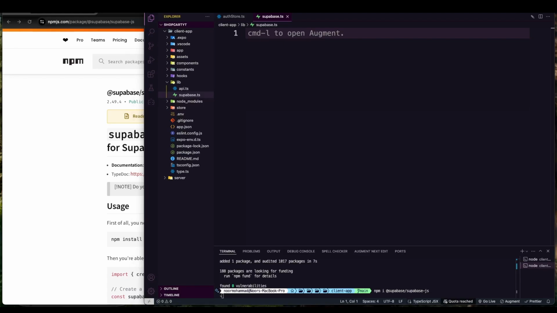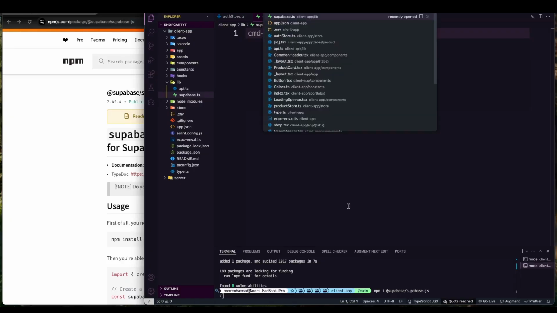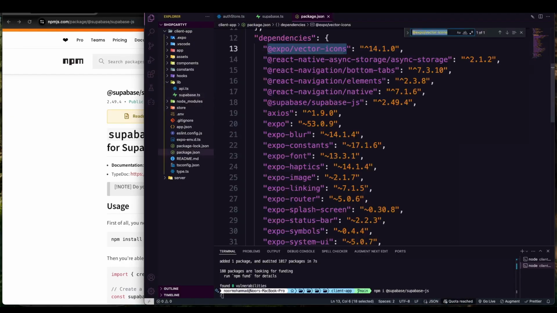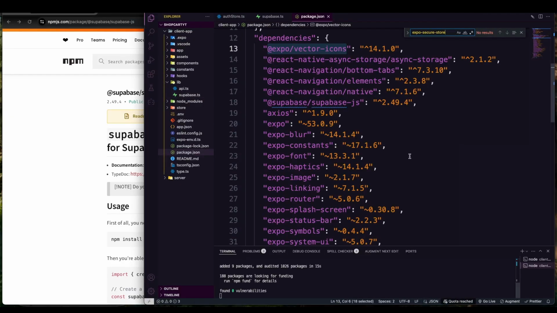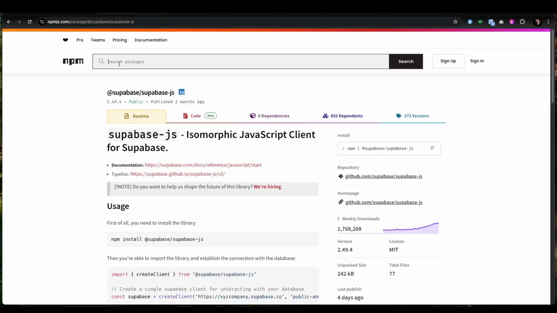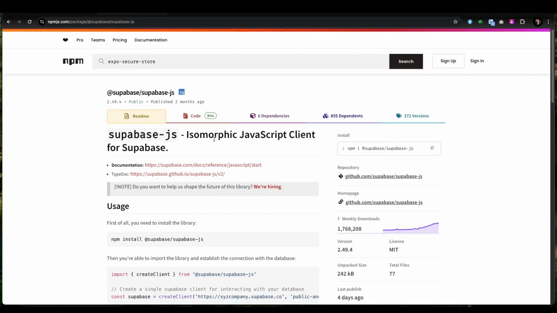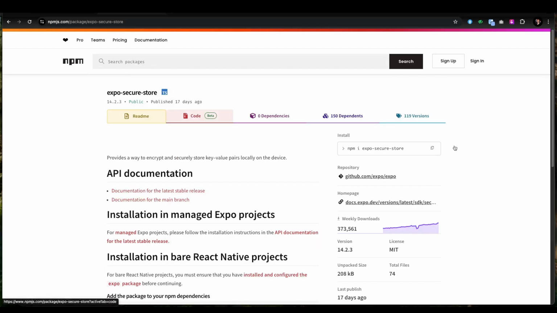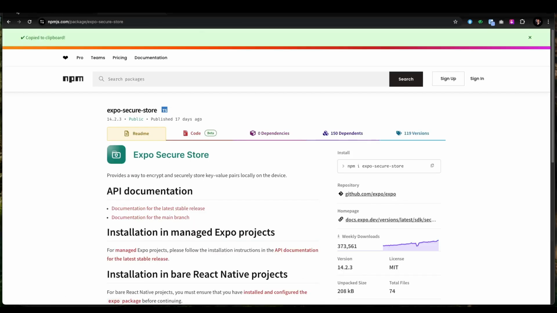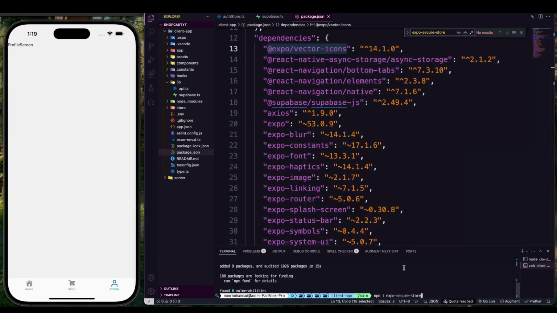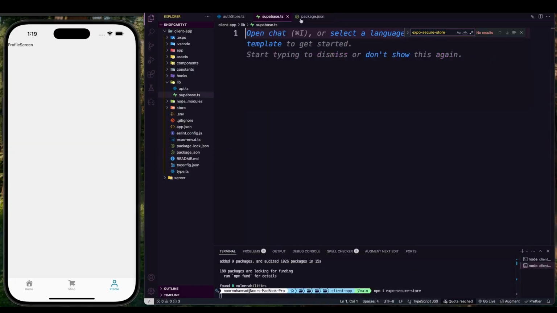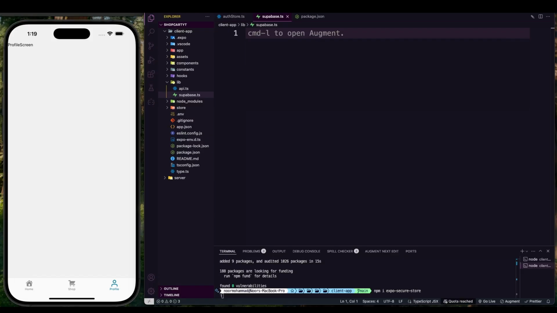We also need to capture one more property. If we go to our package, I want to see if we have expo secure storage by default. No, it's not added, so I need to add it. We're going with expo secure storage because we're going to capture our secure storage parameter. I'm going to minimize that and install that dependency too. Now I'm going to capture our Supabase parameter.